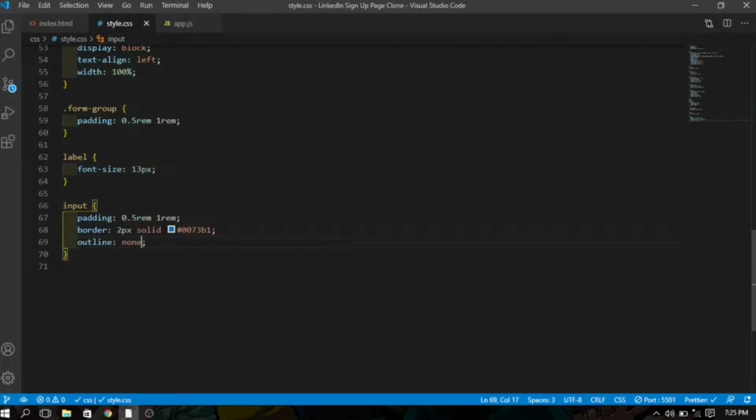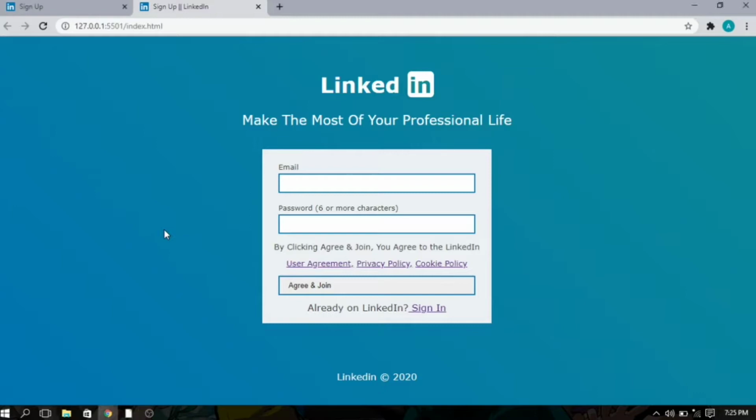So if I save and take a look right now, it looks like this. Don't worry about this submit button, I'm going to deal with that in a minute. So this tool looks better. So in fact, let us deal with the submit button right now.